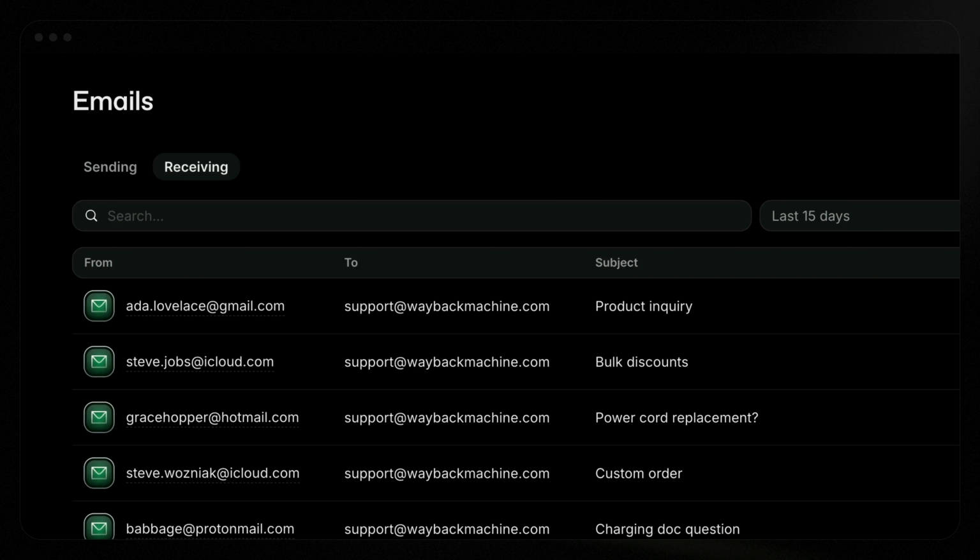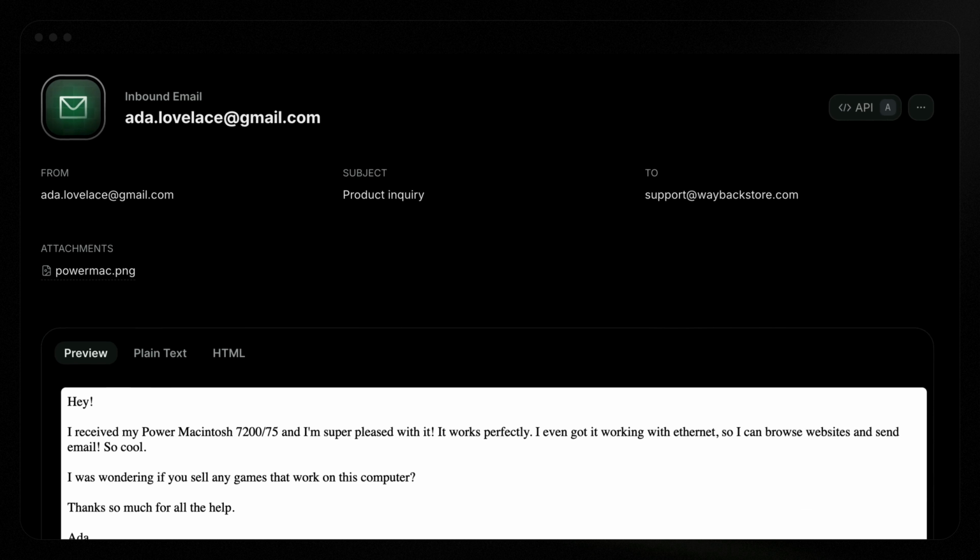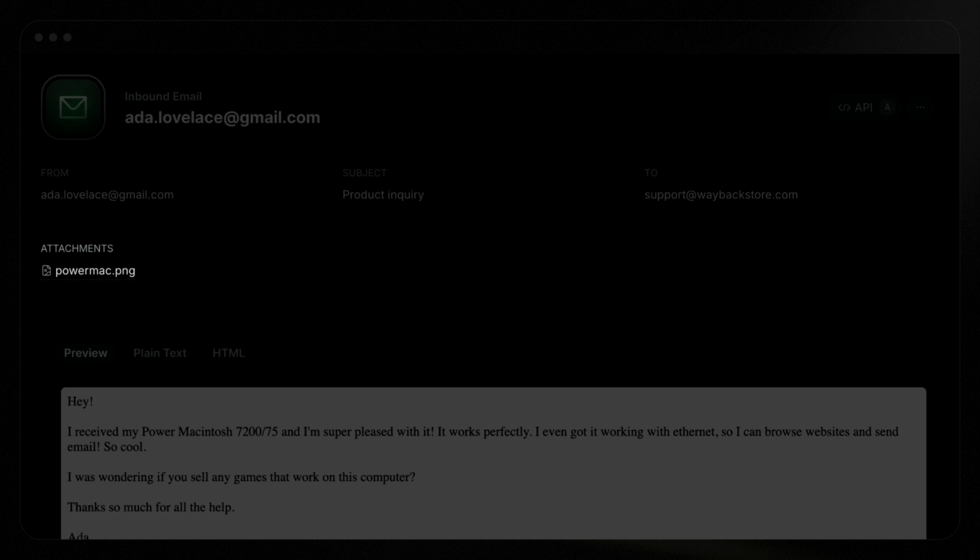Each message you've received will also show in the dashboard. You can filter or search to find an email, and then click on your desired email to see its full details, including a rich preview and a list of attachments. Great, you can now receive emails with Resend. But how does that impact you or your customers? What can you do with it?